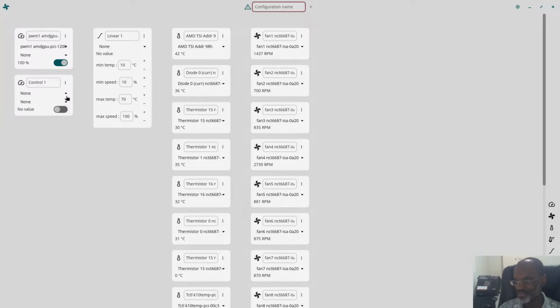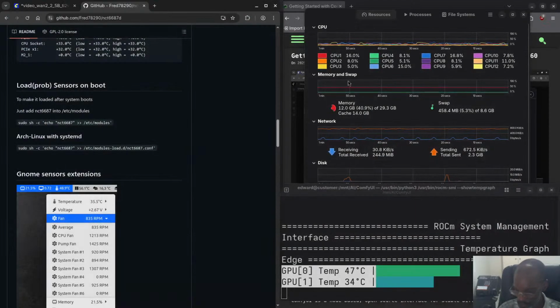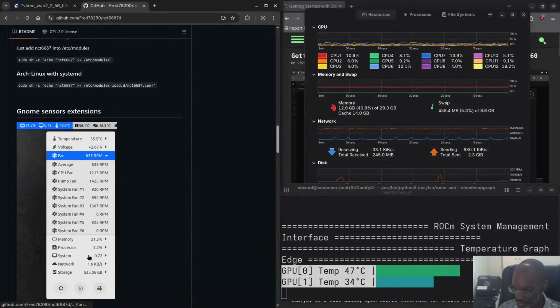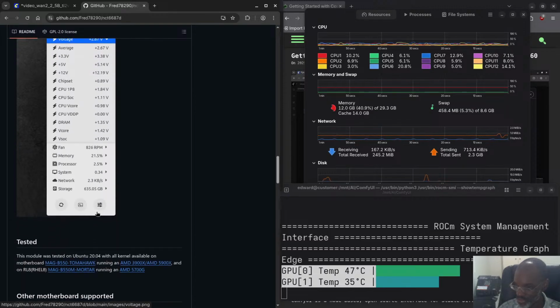Okay, so that is not working. Most likely, the reason it's not working is the driver is not working. But that would have been nice. That's basically what I want to do. So obviously that doesn't work. And these are just sensors. Again, I don't care about sensors. I want to be able to control them.